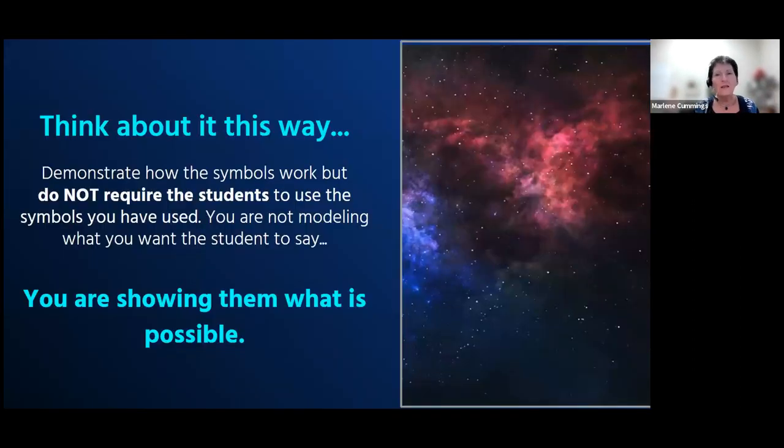We're not making them do exactly what we're doing. So you can think about it this way. We're demonstrating how the symbols work, but we're not requiring it. So we're not making them build the sentence we want them to or push the button that we want them to. It's not a compliance task, right? So we want to encourage, inspire, not require.